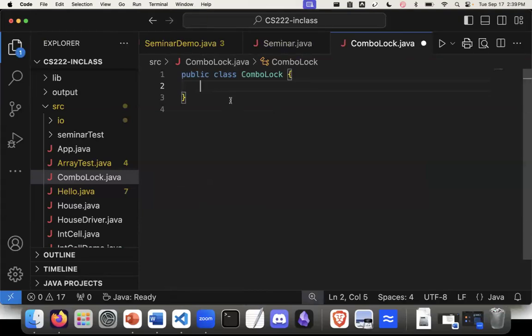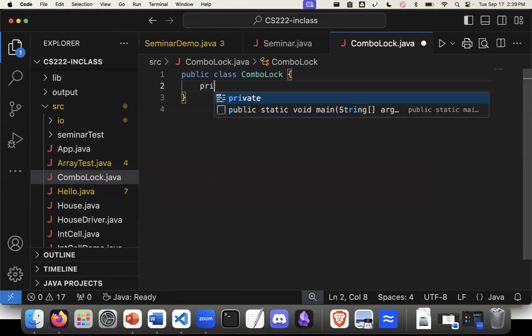How should I store the combination? What do you think? Ideas? Go for it. Private, yeah.